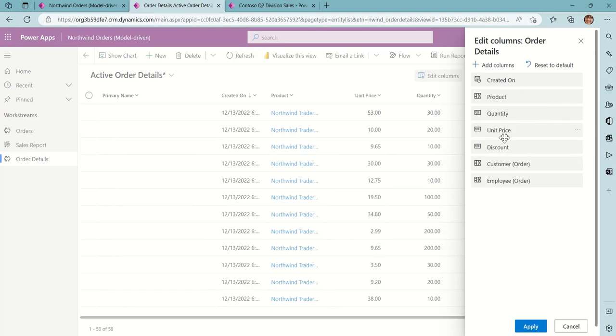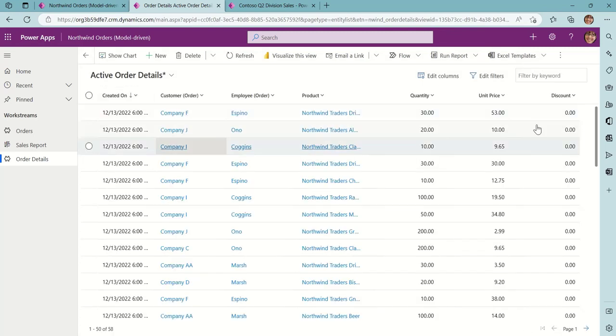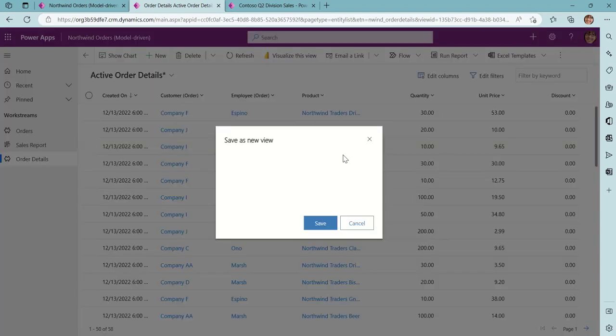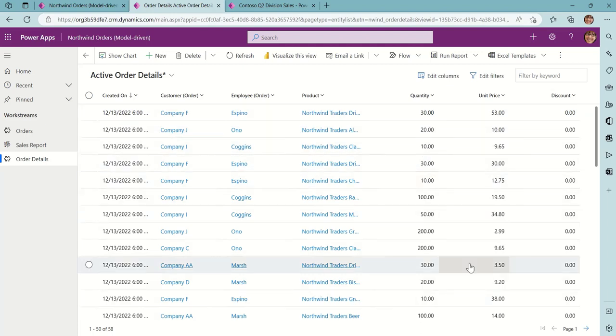I might switch these around a little bit. They're pretty easy to switch around too. All right, apply. Once I get my view the way I want, you can see that I can save it as my own view. We'll just leave it as is. So this is my report.